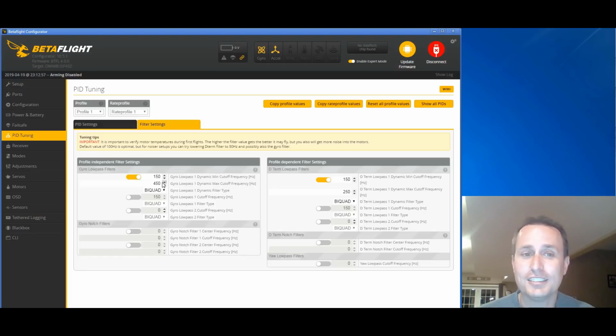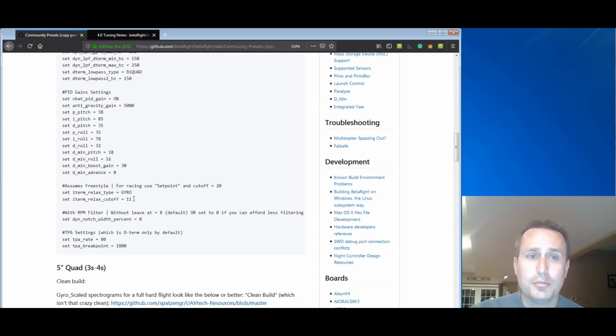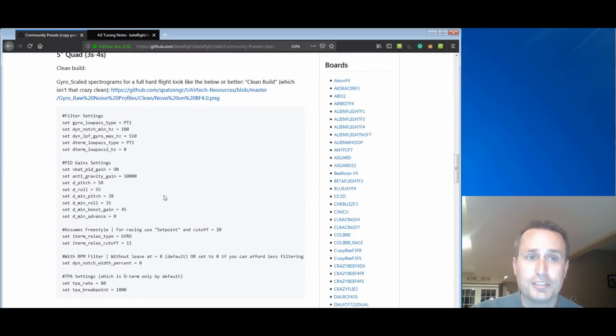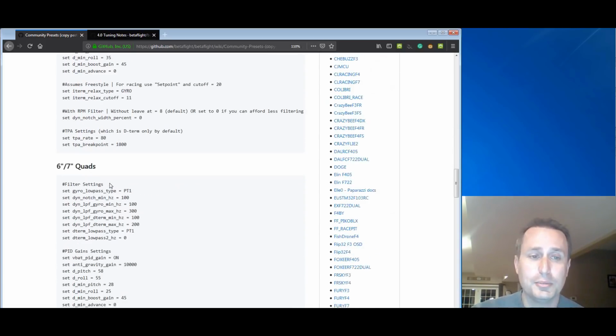I've done a lot of testing and I come back to essentially these settings anyways. I have my max here set to 510. You're trying to set it at the top end of your peak motor noise range. If you have a Whoop class or a micro or a 5-inch, I have recommendation settings here as well to kind of thread that needle and tune it a little bit better.